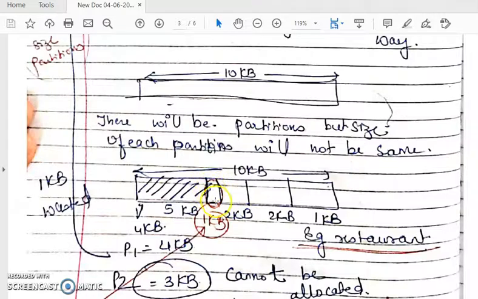This 1 kb won't be given to it, because once you allocate memory inside a partition to a process, even though some memory is free, no other process will be allowed to hold an allocation there.